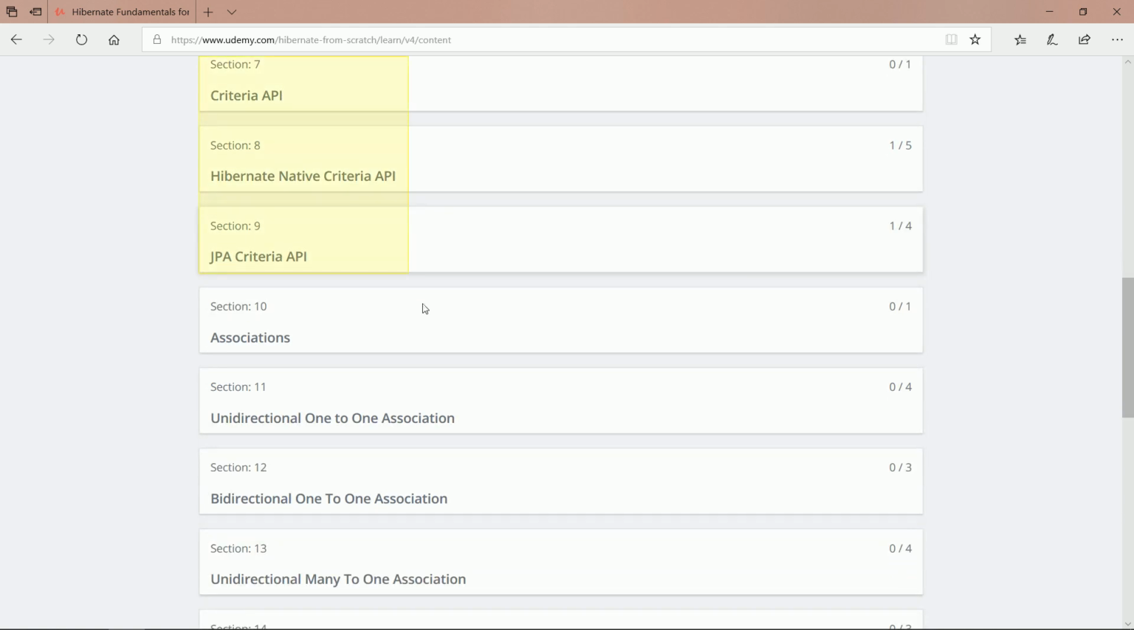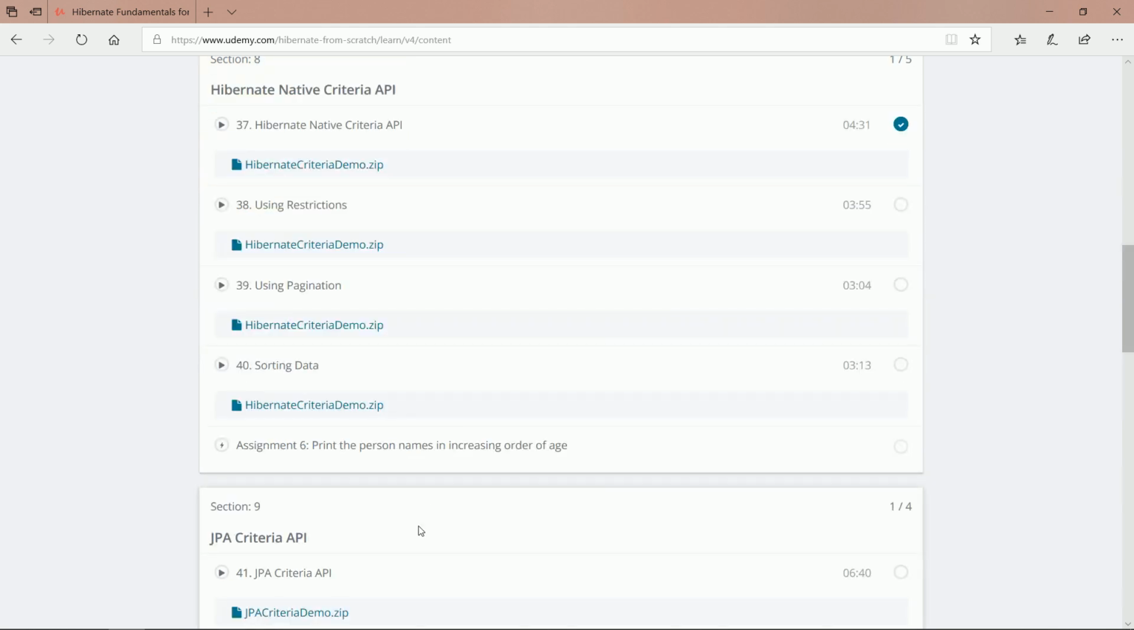I will then be covering the Criteria API. Hibernate has its own Criteria API and it also supports the JPA Criteria API. I will be covering both and I will be explaining how you can perform all the major operations like restricting the search results, paginating the data, and sorting the data using both the native as well as the JPA Criteria API.